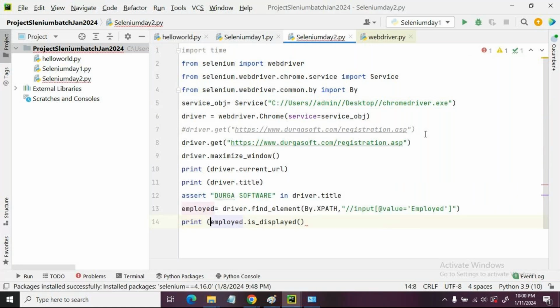Print is displayed. Here I'm going to get the output. I'm just giving a comment here. It will become true because it is just displayed. That employed radio button is there. I'm not clicking on it.